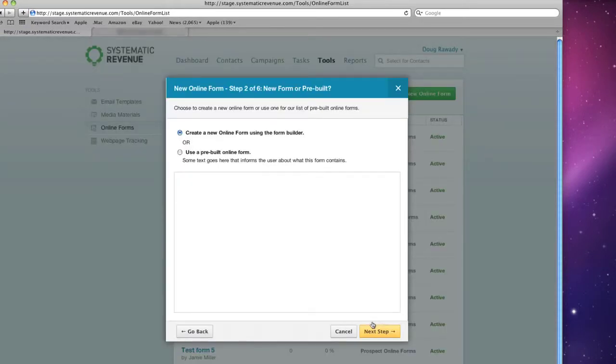Step 2 allows you to use an existing form as your starting point or create a new one from scratch using the Form Builder tool. Since we're building one from the ground up, leave the default selection as is and click Next Step.